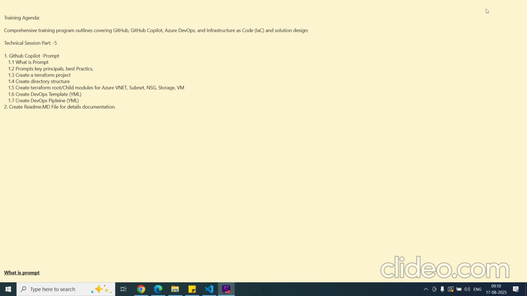So team, today's session will explain GitHub Copilot prompts, and we'll also understand the key principles and best practices of a GitHub Copilot prompt. We'll also create a Terraform project using GitHub Copilot, create a directory structure, and then create Terraform root and child modules for an Azure virtual network and subnet, NSG, storage, and virtual VM, right?